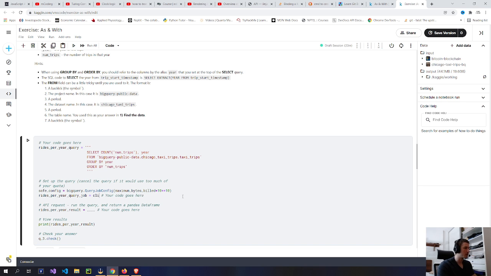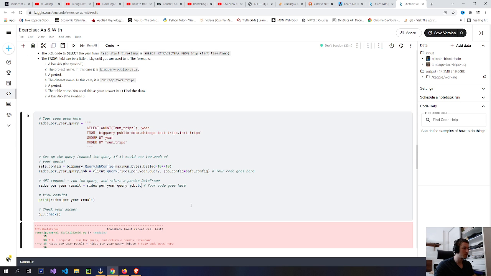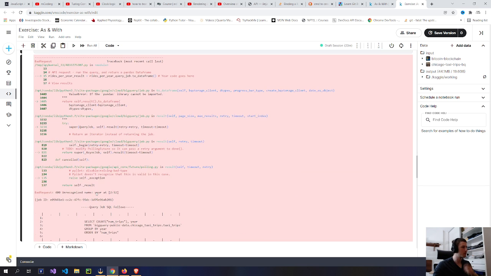So save query and our client dot query. I think yeah, rides per year. Then job config equals save config. Run the query and return a page in this data frame. True. So now let's see if this works.